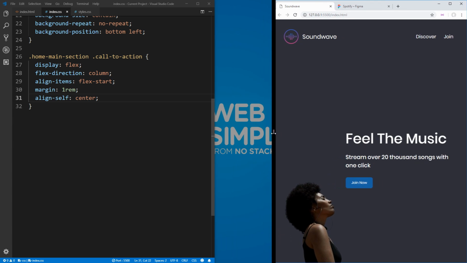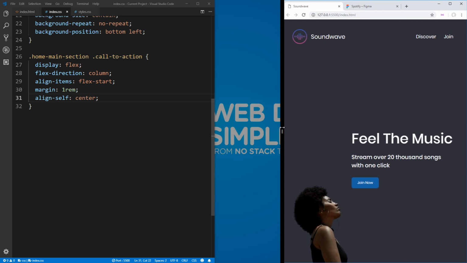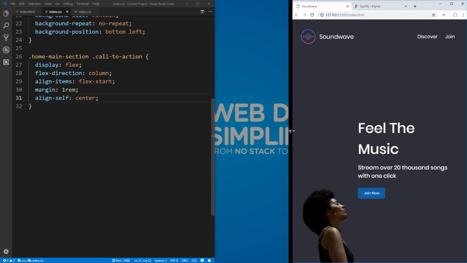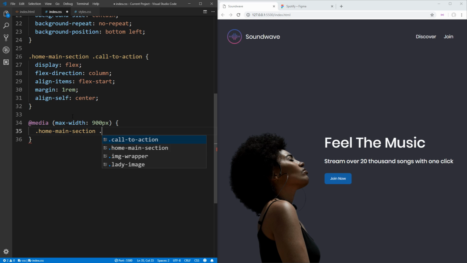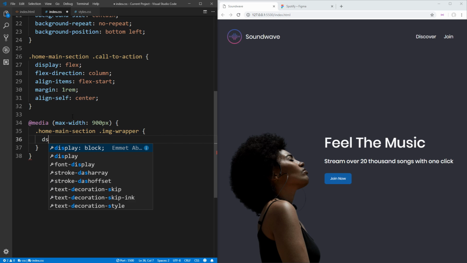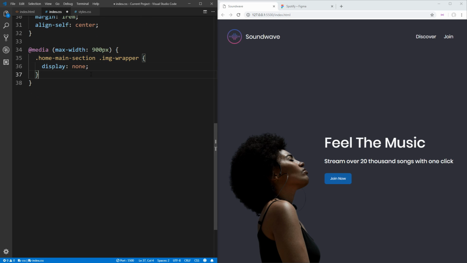But as you can see, when we get a fairly small screen size such as here, our image becomes so small that the page doesn't really work with this image. So let's add in a media query so that we can remove the image when our screen gets too small. So we add in @media here, and we say that when the max width of our screen is 900 pixels, so when the screen is 900 pixels or less, run all of the code inside of here. And we can just select again that home main section, we'll select our image wrapper, and we'll just change the display here to be none so that it'll completely remove this image from our screen.